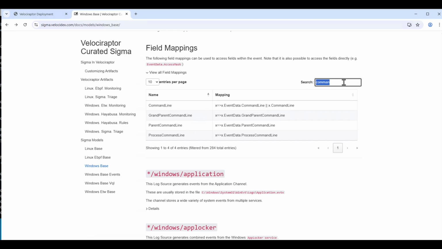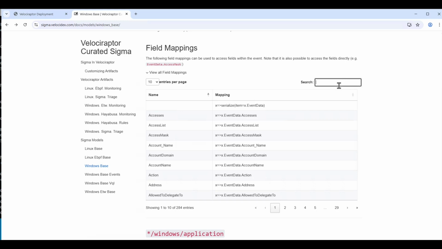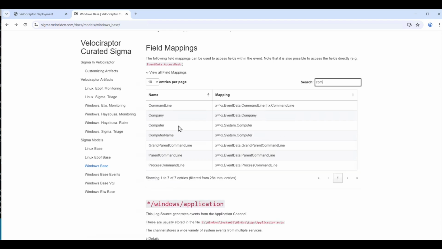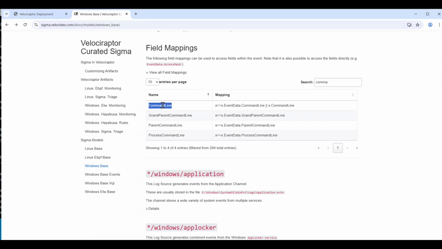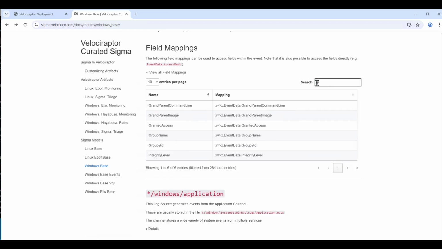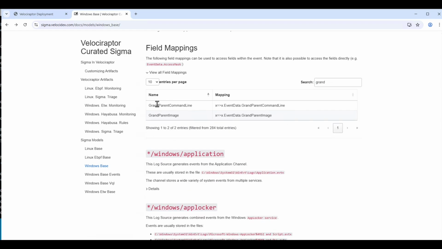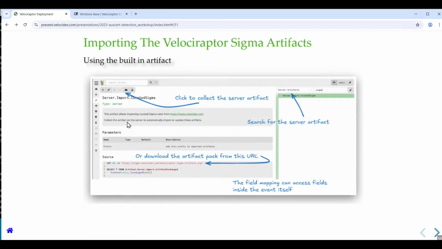You don't have to in the rules, because Velociraptor's Sigma implementation can also use dots, so we can access that field directly. But these are the fields that, if you take a rule from an external source and it refers to command line, then you can check to see, are we going to be able to understand that at all? Yes, we will. But some of the rules are like using grandparents command line, that actually doesn't necessarily exist, right? So we may not have a mapping for it.